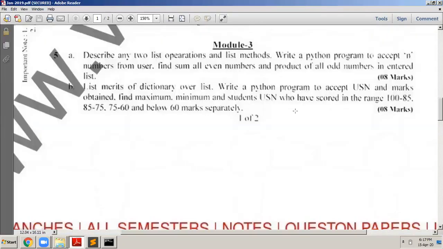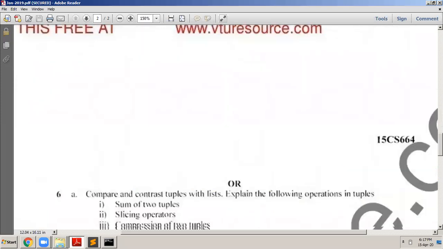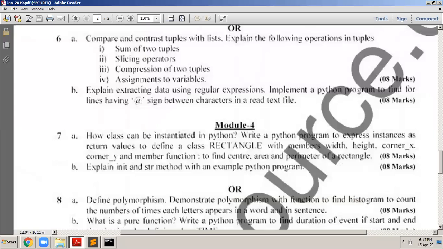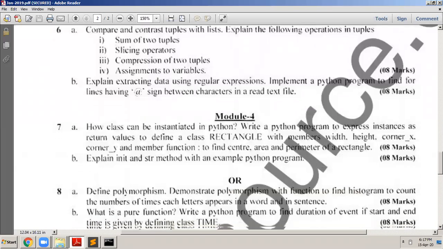Then after that, the next question in January 2019, in the second part of the module, is compare and contrast tuples and lists. What are the similarities and the differences between tuples and lists? I told you this yesterday. Explain the following operations in tuples. Okay, sum of two tuples, slicing, all that. I want you people to go through this, search for this in the notes, and then compare this. Okay, how to assign variables to tuples, all that we have done already. I want you people to just go through that.